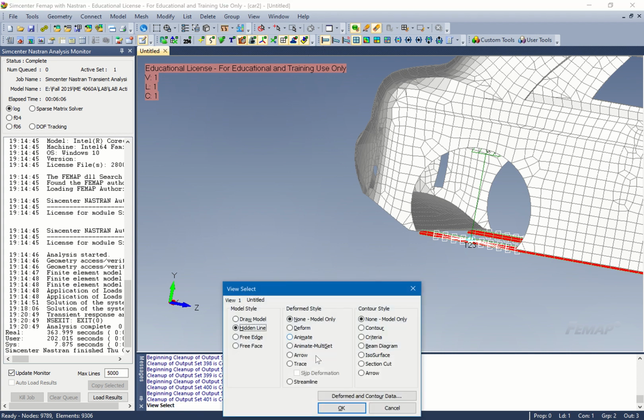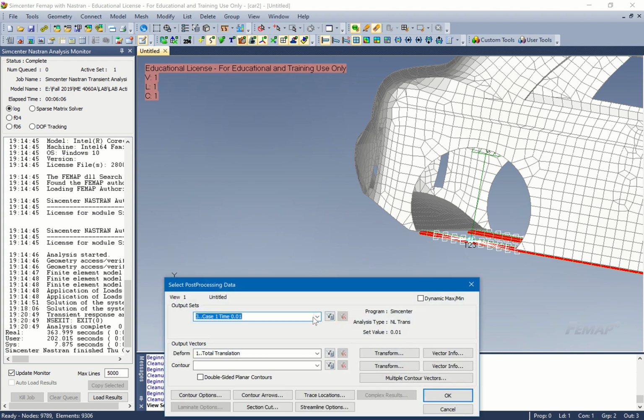Are we doing multi-set animation? We only have one set, so okay, animate. It's going to immediately stop.